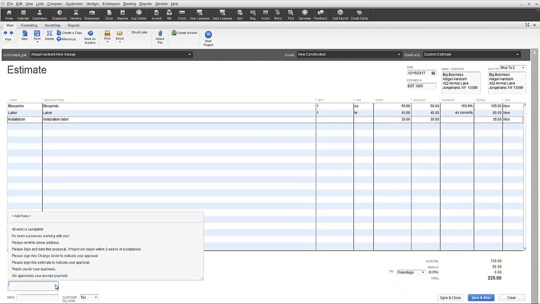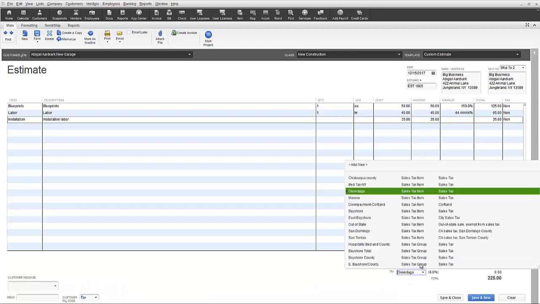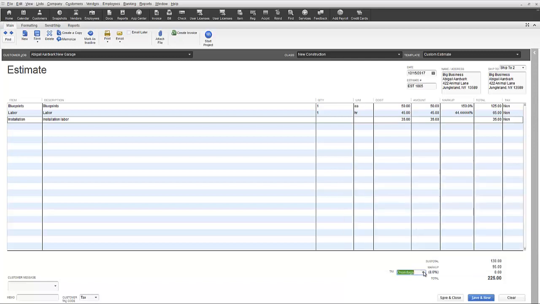On the bottom of the form, you can put in a customer message, which I can enter in manually, or I can select from one of the predefined customer messages I created in the customer message list. Also, I can put in a memo on the bottom, and the customer tax code shows based on the default I selected when I set up the customer. Lastly, on this form, the default sales tax item or group is indicated, whether drawn from the choice made when setting up the customer, or if no choice was made, then the global sales tax preference would be chosen.